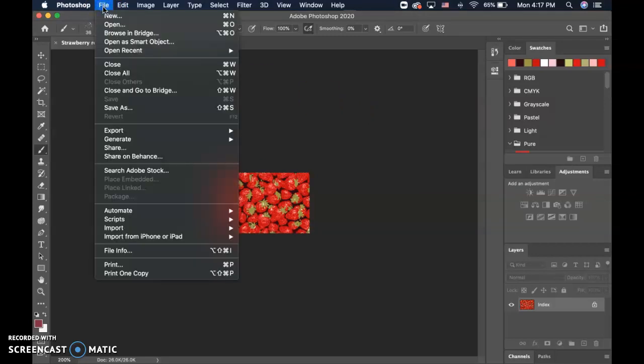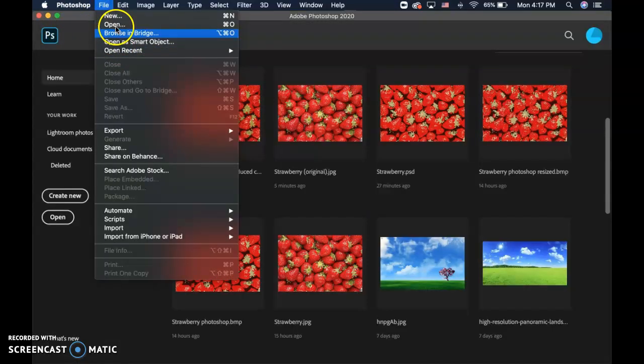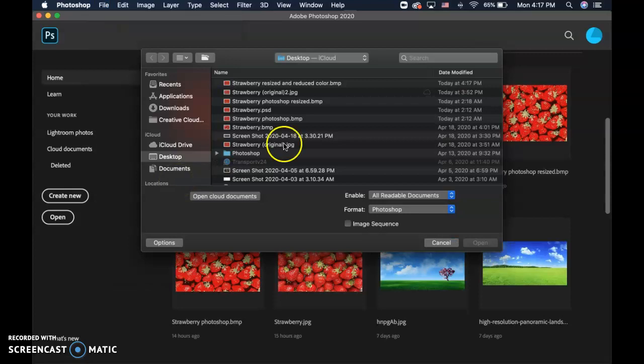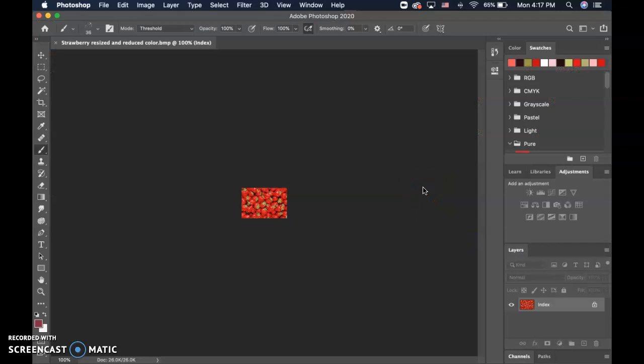Now close. If you want to see this one again, open. This is our file today, and this is the file you can see here.